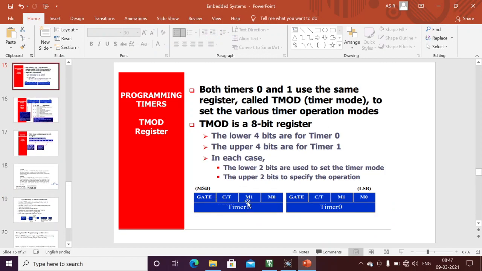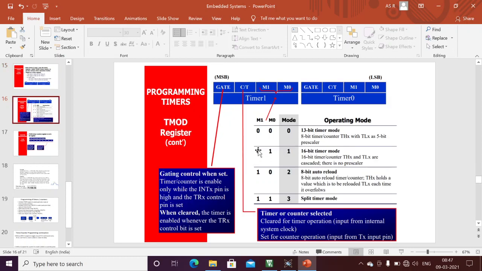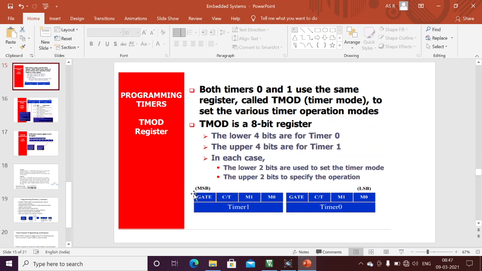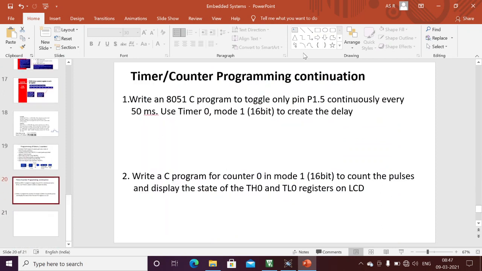Timer 1 I am not using, so I will initialize it with all zeros. I am using timer 0, with GATE always 0 for software control, and C/T bar is 0 because I am using timer 0 as a timer. That's why I will initialize with 0. For mode 1, my binary value is 01. So these are four zeros, triple zero one, which means my TMOD value in hex format is 0x01.